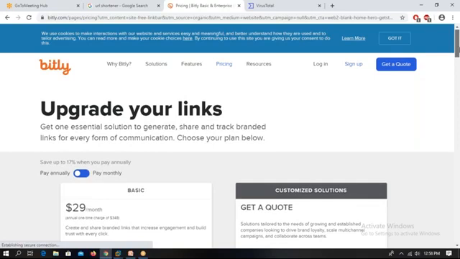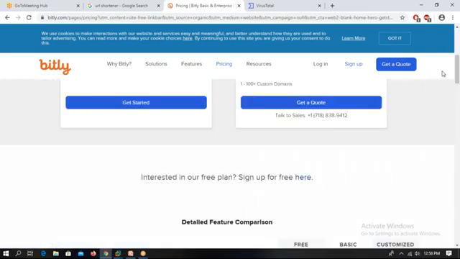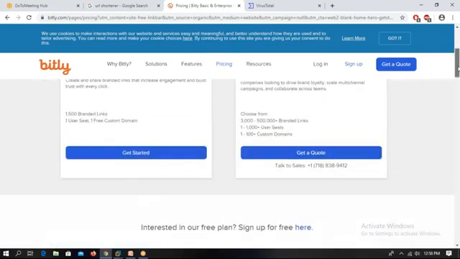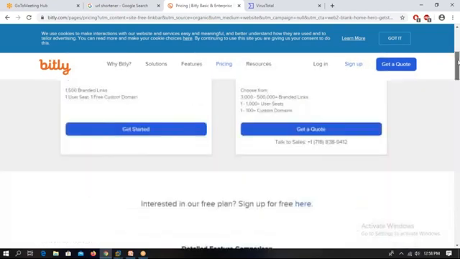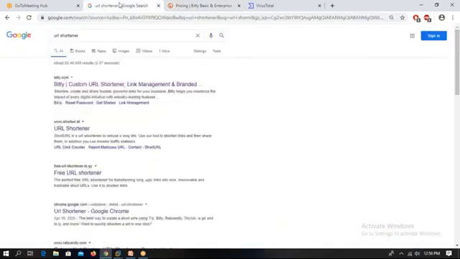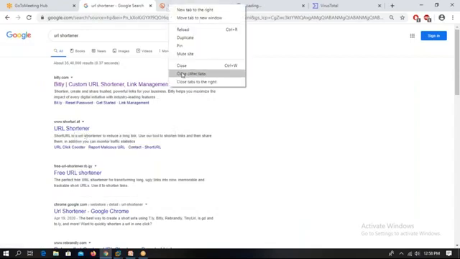I personally do not have any account at Bitly, but this is just to show you that if you do have any account, or you can create an account here in Bitly, so highly you can use this for the purpose of URL shortener, right? So this is another option for URL shortening.